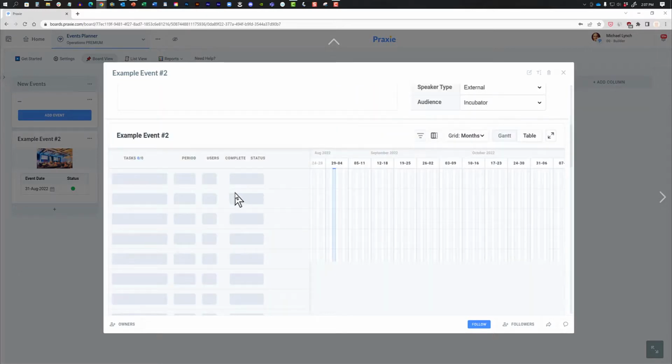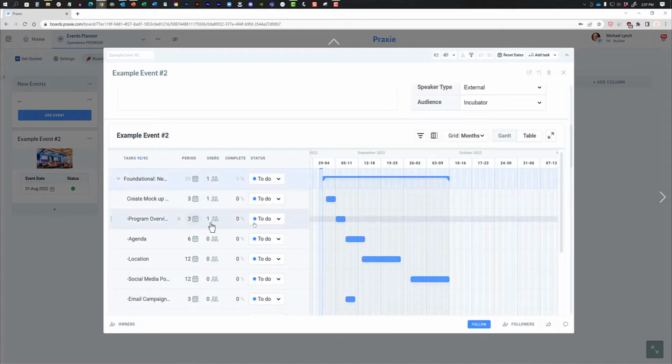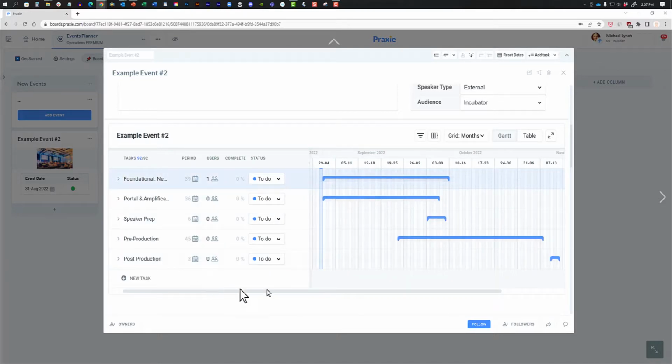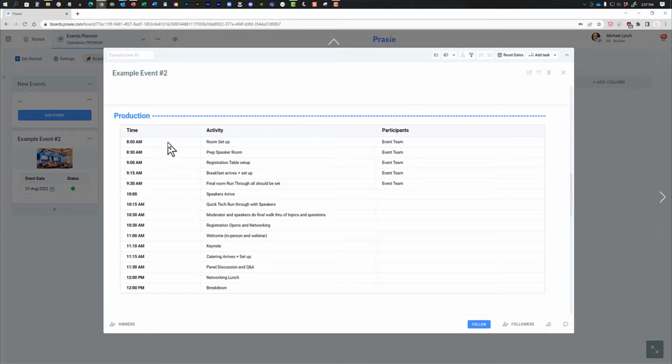You can then down below kick off the event, and there's a basic project timeline in here which you can modify to your needs. And then down below, once you get into production, you can see what the activities are that have to happen on each of the days of the production and which participants are required to do those.